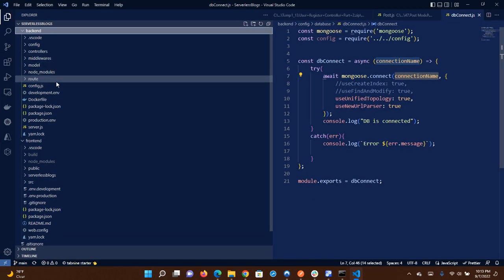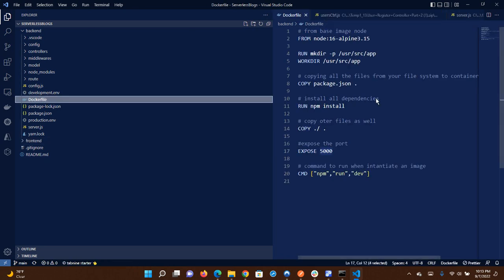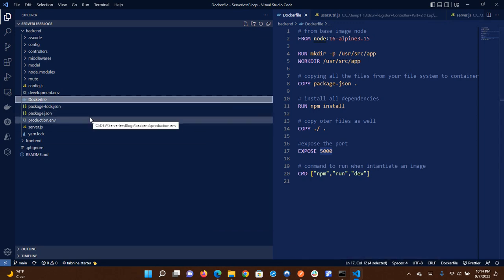Let me show you the back end here. We have a Docker file, and we build the image. We use Node 16, make a directory, set the working directory, run npm install, and run npm run build. After we run this, it depends on what comes next.